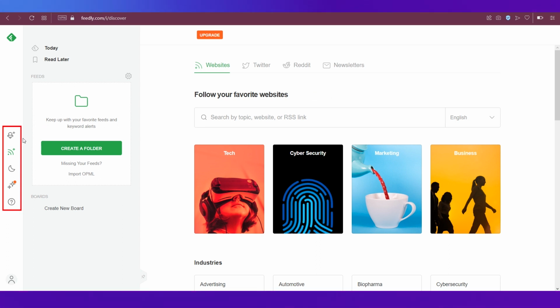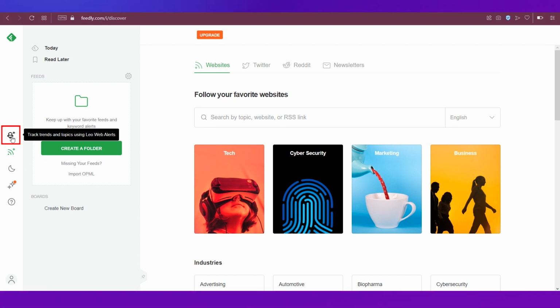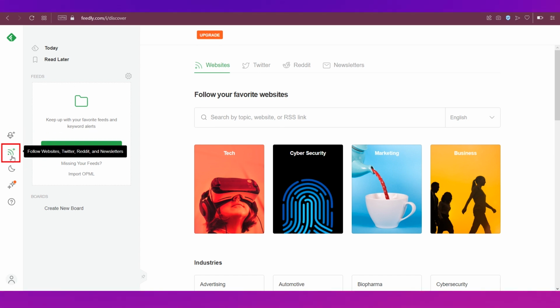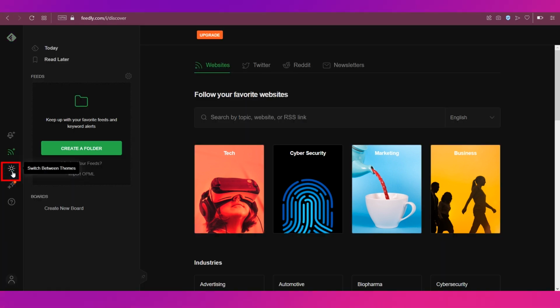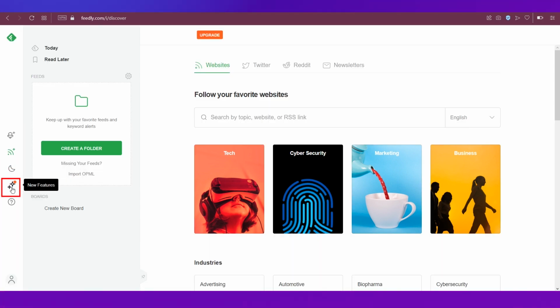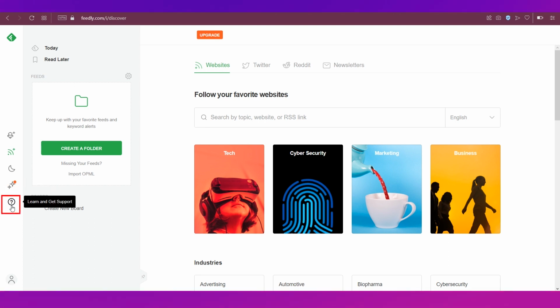Now, we have icons over here on the left side. The first icon is where you can select trends and topics using Leo Web Alert. The second icon is where you can follow websites, Twitter, Reddit, and newsletters. The third icon is where you can switch between themes. As you can see, this is the night theme, and then this is the day. And then you have the icon for new features. And lastly, there is the learn and get support icon.